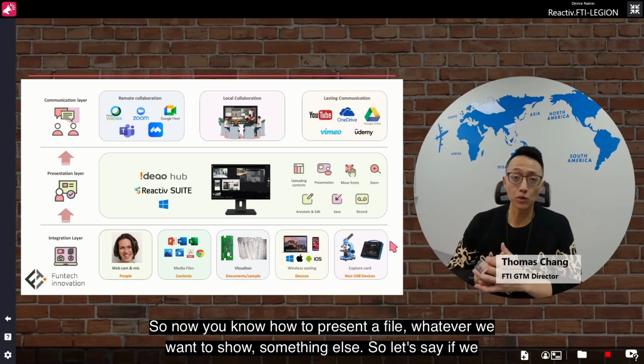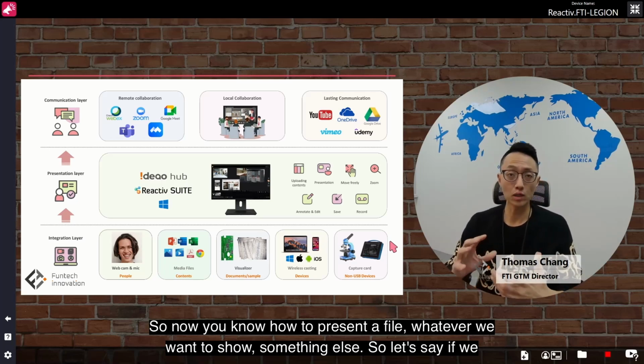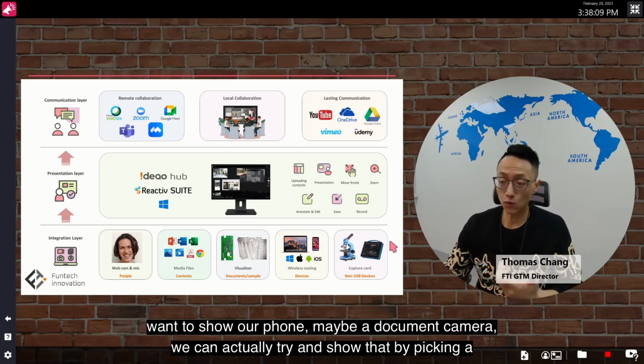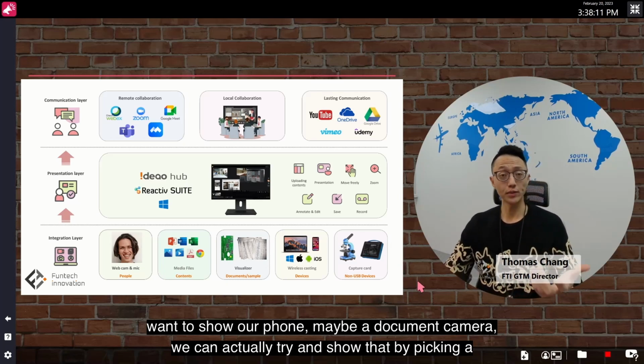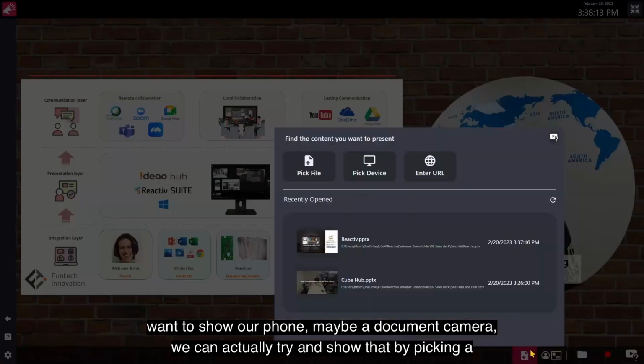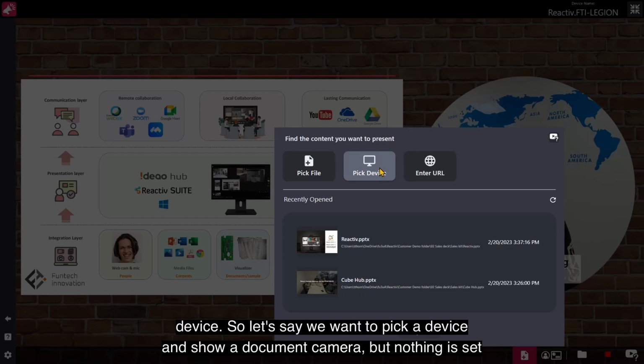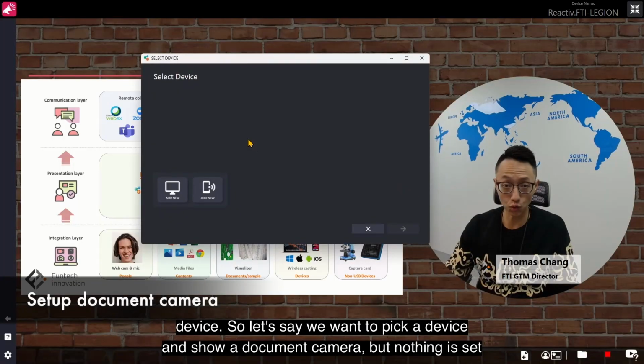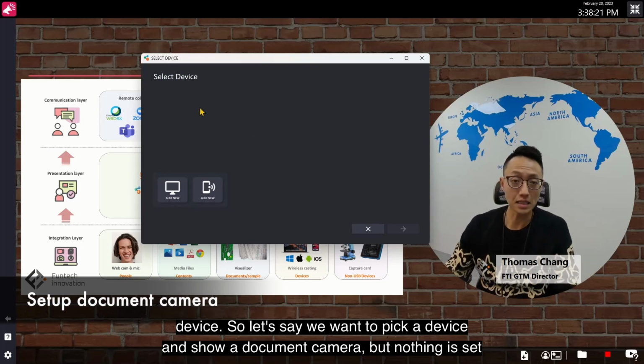Hey, so now you know how to present a file. What if we want to show something else? So let's say we want to show our phone, maybe a document camera, we can actually try and show that by picking a device. So let's say we want to pick a device and show a document camera, but nothing is set up here.